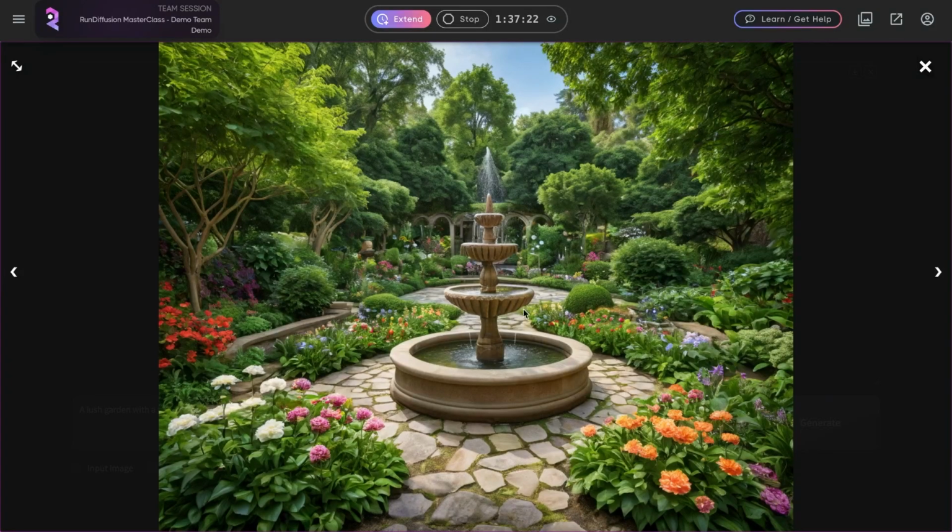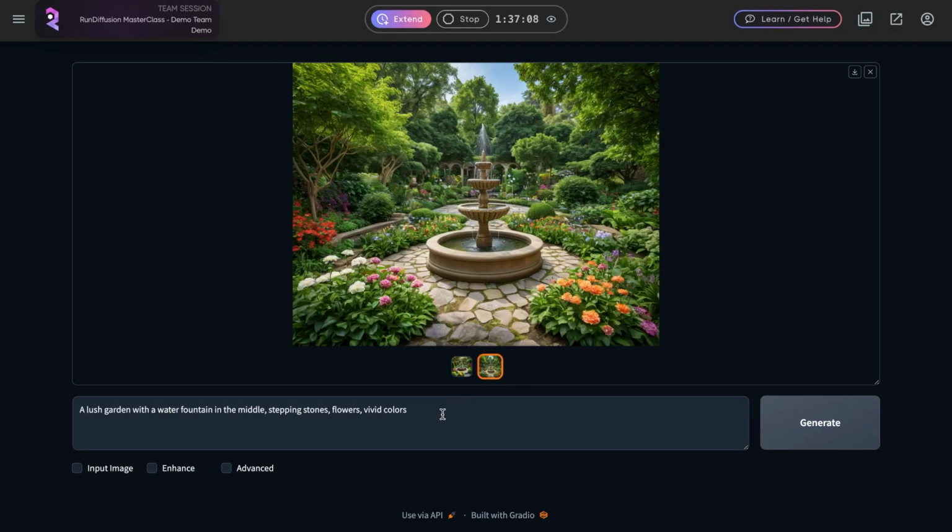This looks really cool. Lots of flowers in both. I think this one's probably my favorite. Lots and lots and lots of colors. I like that a lot. All right, next we're going to do the business application.